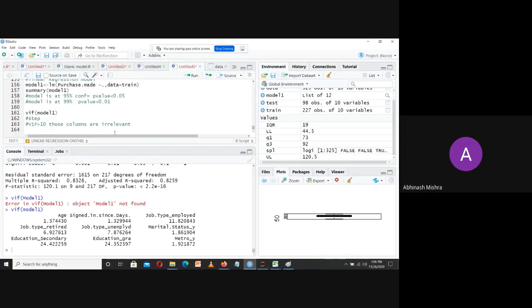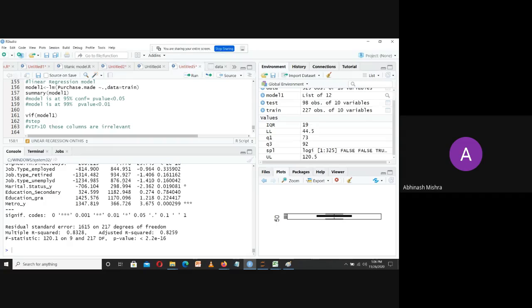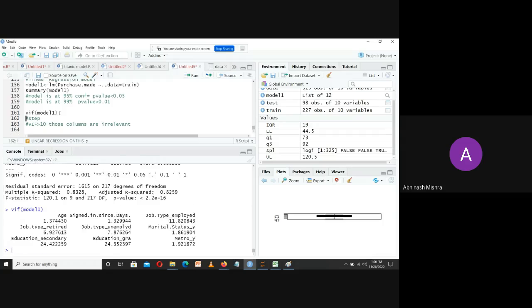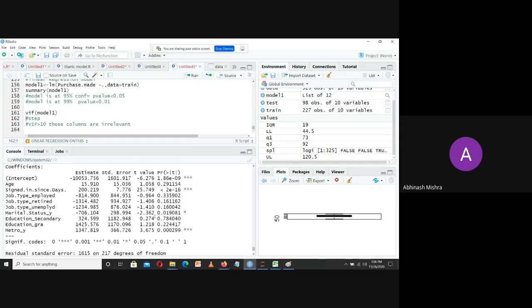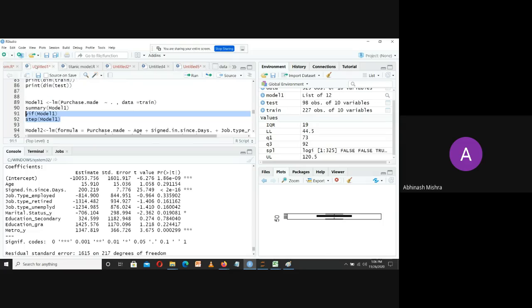Meanwhile, when I was seeing the summary for that, you will see that secondary education and secondary graduation in this particular education column both have VIF greater than 10. Both have value greater than 10, and with the help of p value we can see that those particular columns are also insignificant. So we have to remove the first of them. I have to remove that one.